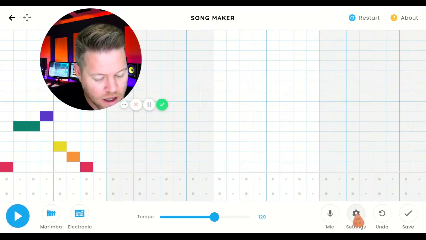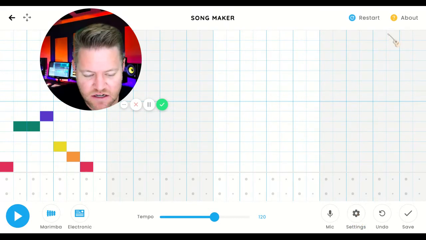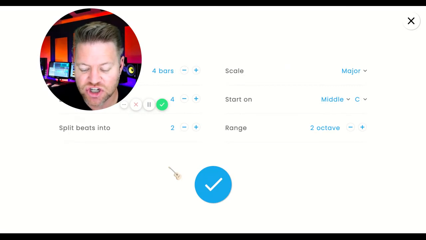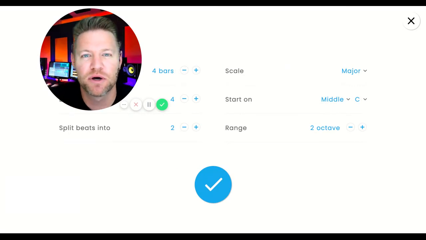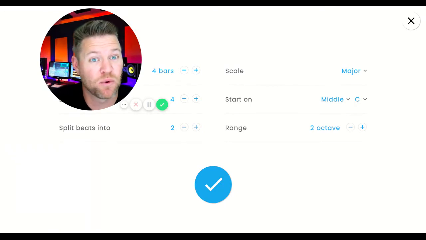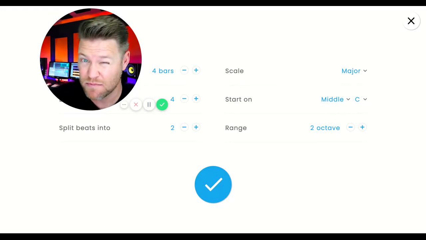Over here, we have settings. This is going to be very important because these are some options that can change just how much you want to compose. Let's say that amount of space, which was 4 bars or 4 measures, maybe that wasn't enough. You want to write more. Maybe you don't need that much. You just want to write 2 measures or bars.